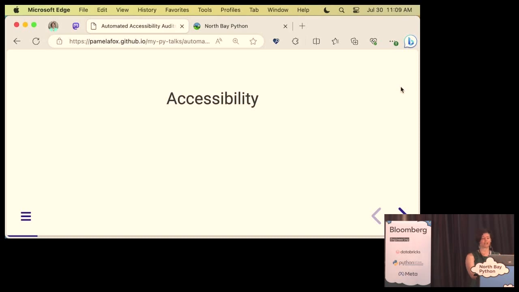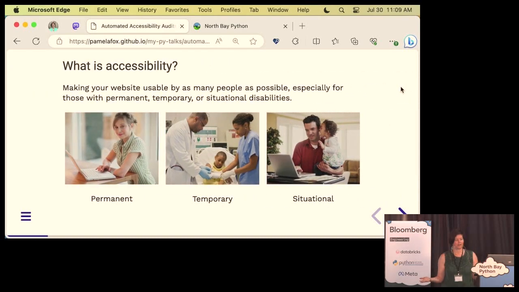So just briefly talking about accessibility. What is it? Many ways you could define it, but generally it's making your website usable by as many people as possible, especially those with disabilities. Disabilities can be permanent, they can be temporary, they can also be situational. So I love thinking about it this way, because I think a lot of times we only think about permanent, but when you think about temporary and situational, you probably realize that you have been in many of those situations yourself.